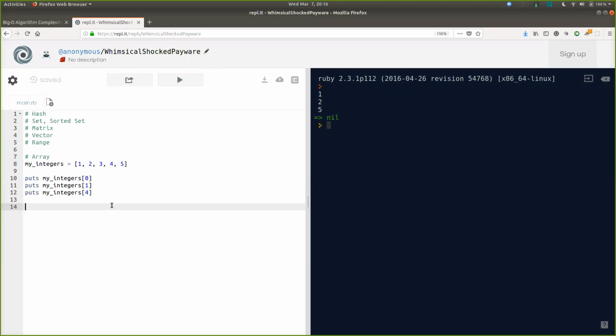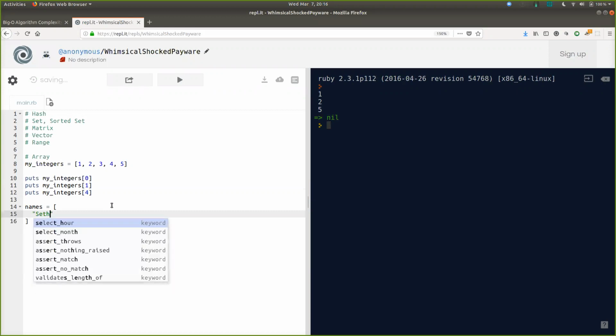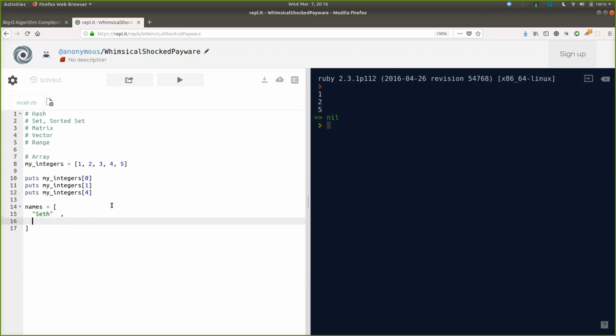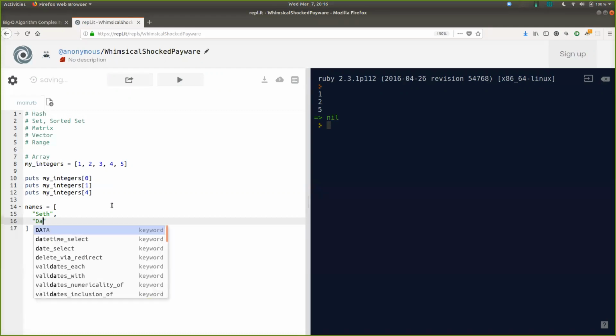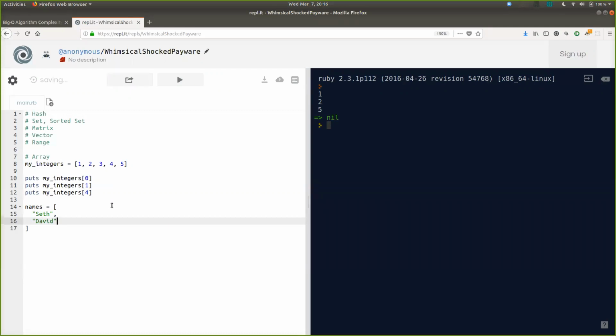Now, just like we can store integers, we can store strings. We could have a list of names. And in addition, arrays don't have to live on one line. So we can have an array of names just like this. Seth, separated by the comma, just the same as the integers. I could say David and Denise.